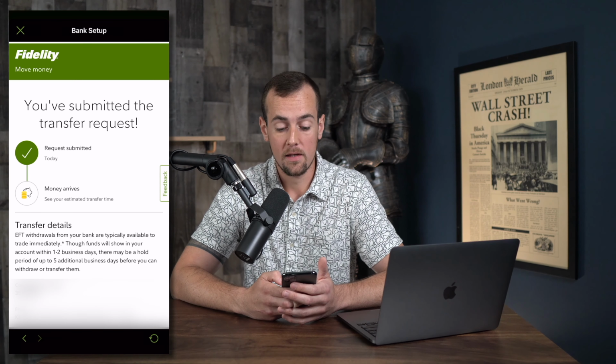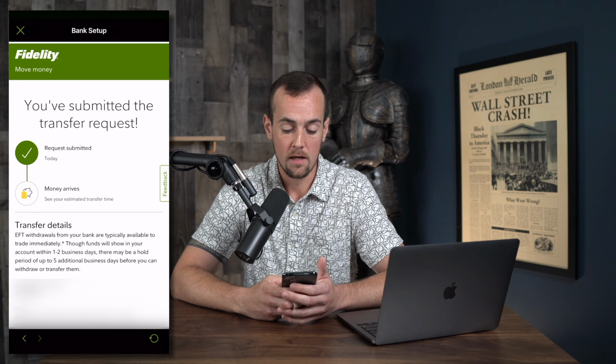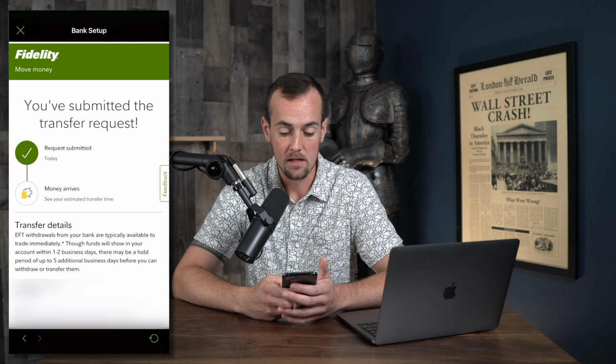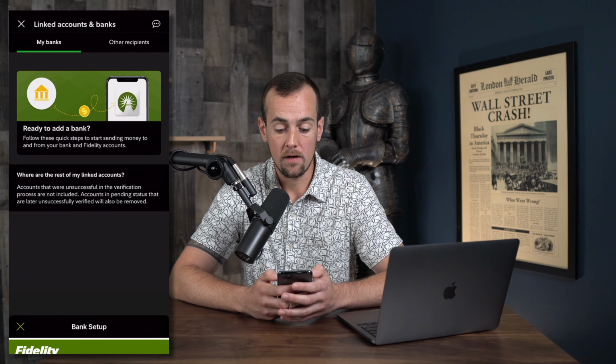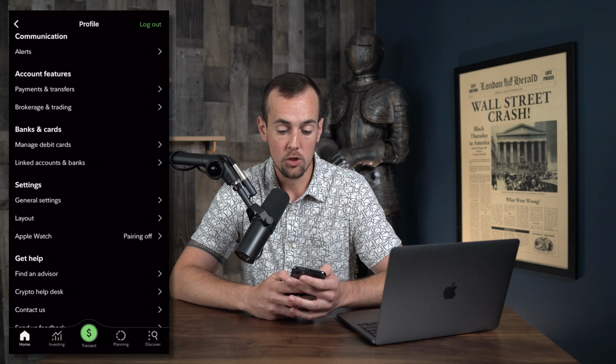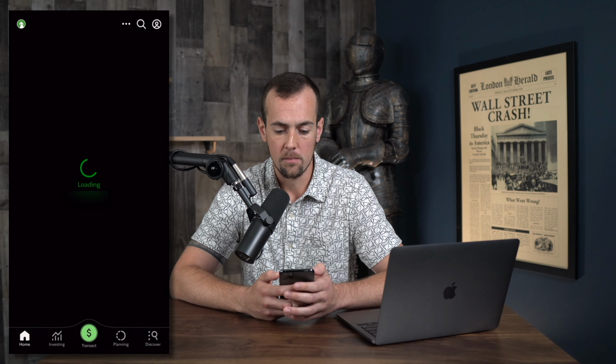Now, this is going to give you an estimate on when the funds will arrive, and it looks like it's going to take about 1 to 2 business days. So if we click on the X in the corner, we can now navigate back to the home screen, and it should show something about this transfer on the main screen here.